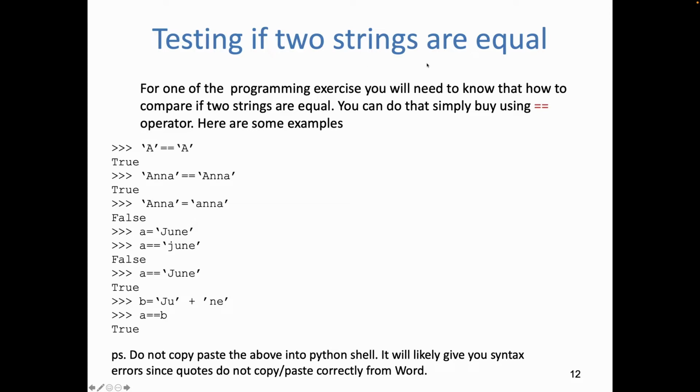Testing if two strings are equal. Here, for one of the programming exercises, you will need to know how to compare if two strings are equal. You can do that simply by using the double equal sign operator. Here are some examples. Test whether these two strings are equal. We use the double equal sign operator. Here is true, true, false. Because here, the uppercase A is not equal to the lowercase a. You can try some expressions in the Python shell.